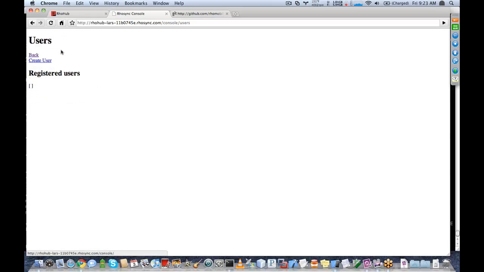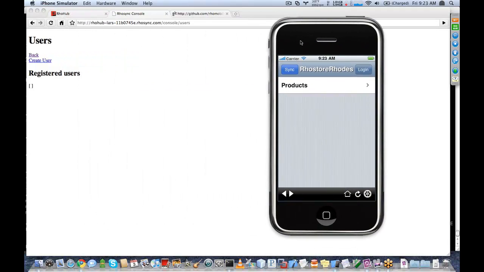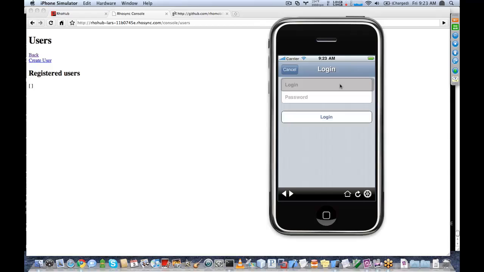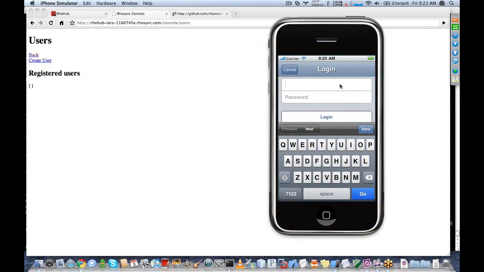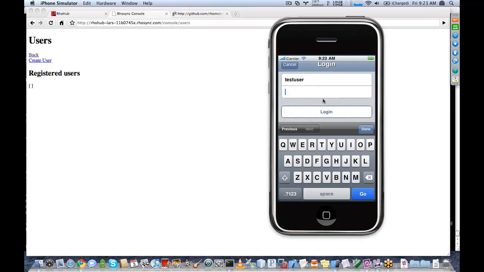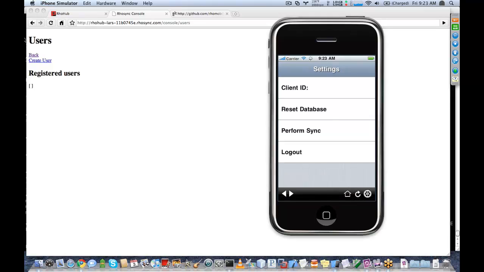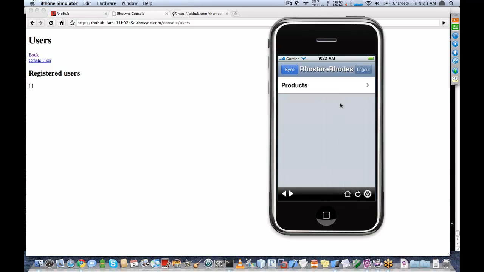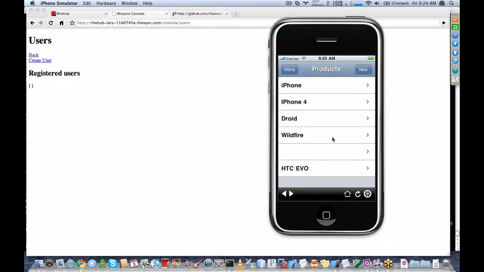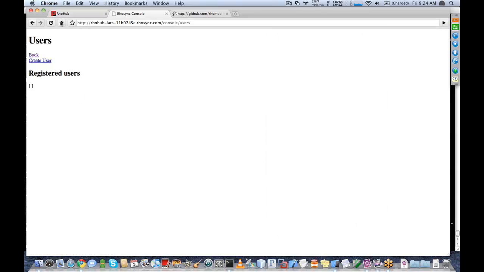So I can see now I just have an empty RhoSync application. So let's go ahead and log in. By default, there's no authentication business logic, so I can log in as anybody. Let's just call this test user and password. And go ahead and view. I should have products now. There's my products. And now if I refresh this page, I should see there's my test user.